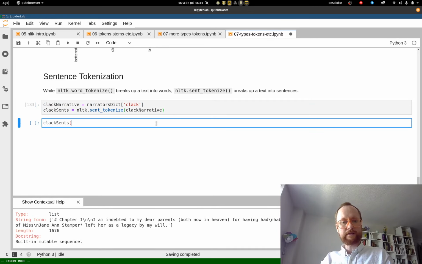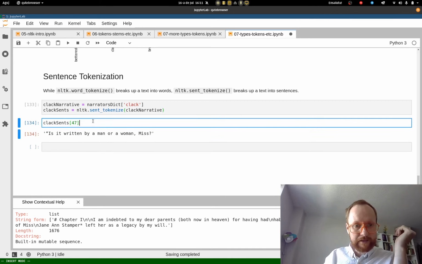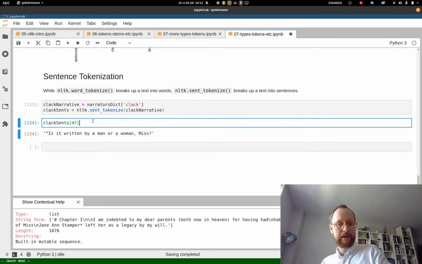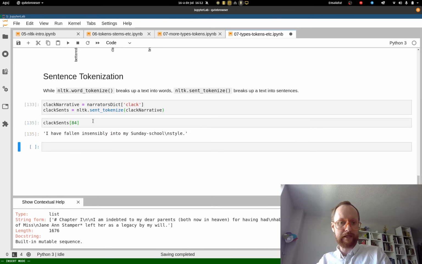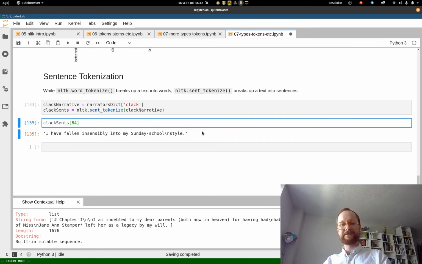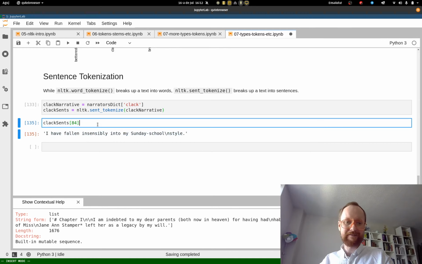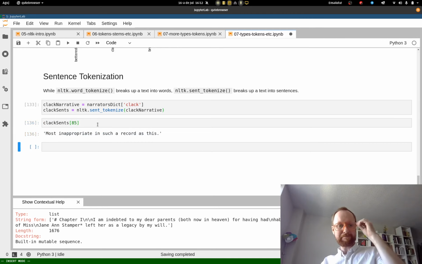So let's look at a few. I'm just going to pick a random number like 47. So this is a sentence from Miss Clack's narrative. Is it written by a man or a woman, miss? Let's pick sentence number 84. I've fallen insensibly into my Sunday school style. Miss Clack is really hilarious. Most appropriate in such a record as this.